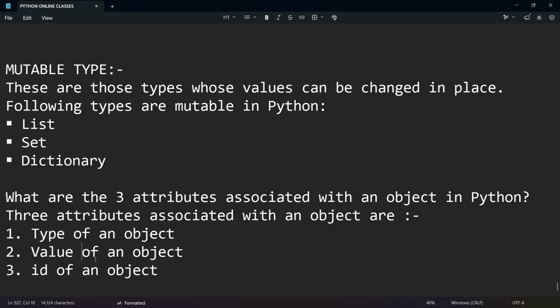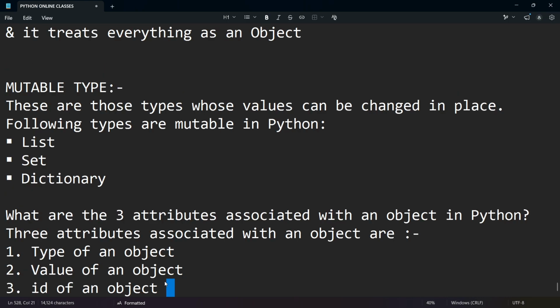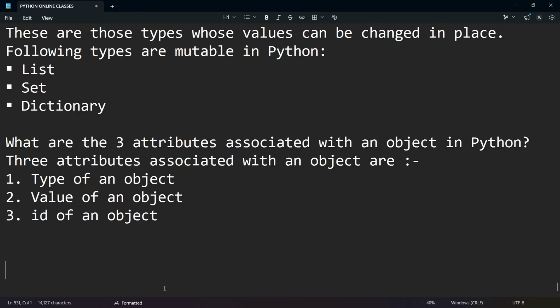And what is a type? That is a data type. Like x equal to 10. See, this is a variable, and what is 10? This is the value of an object.